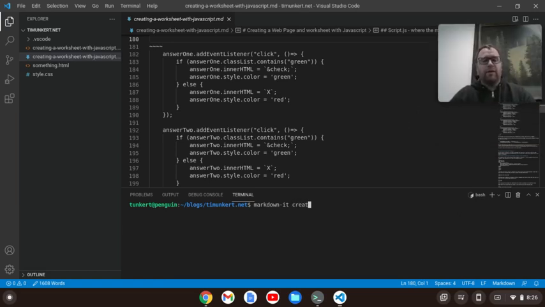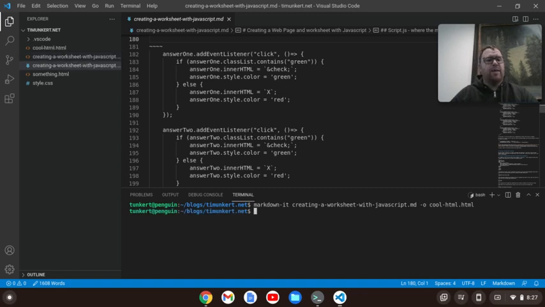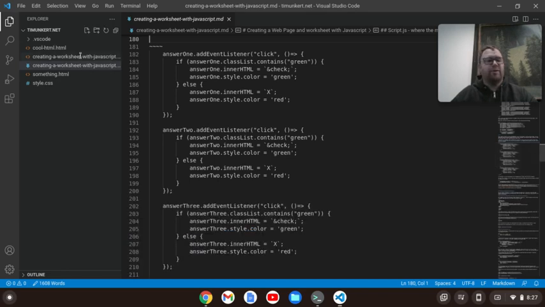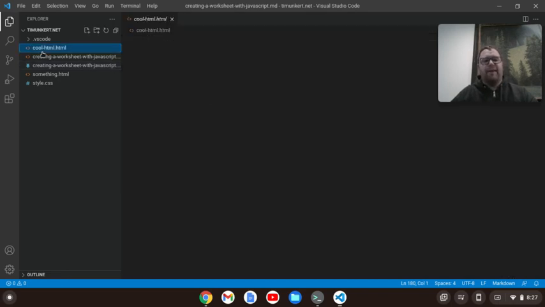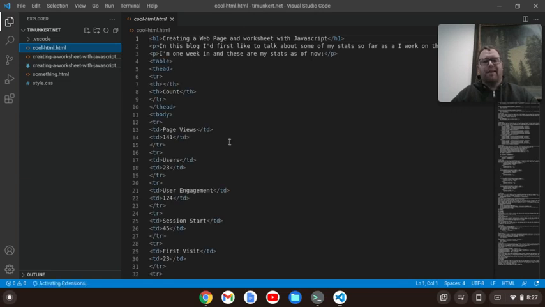So let's do creating a worksheet with JavaScript, md-o for your output, and another name, let's call it cool html.html, and let's run it and see what happens. Okay, so now we get this file cool html.html. I'm gonna trash this terminal here, and if I open that, then it's got the HTML.